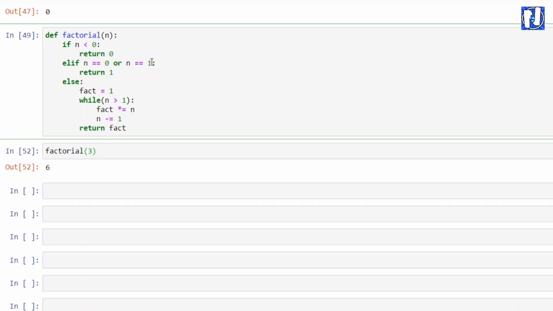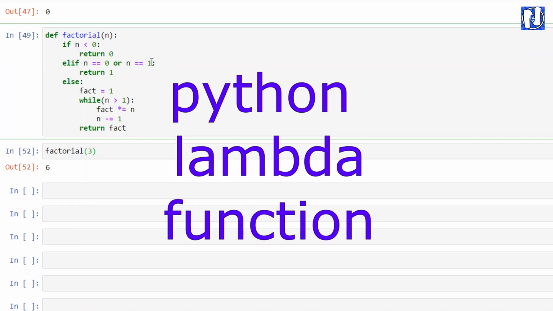So in the next video, we will discuss Python lambda. It's a lambda function, a small anonymous function that can take any number of arguments but can only have one expression. We will see it in the next video.